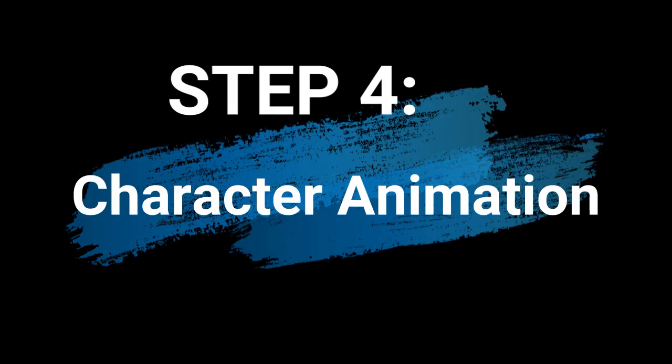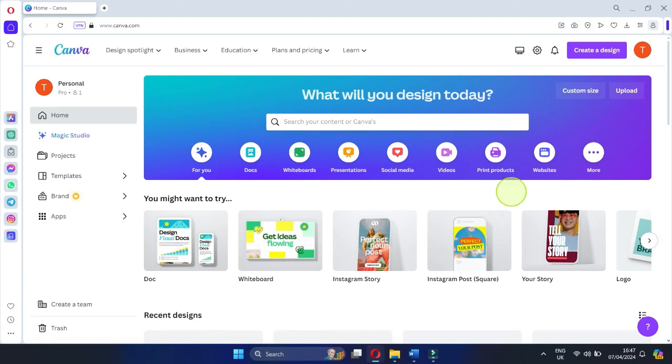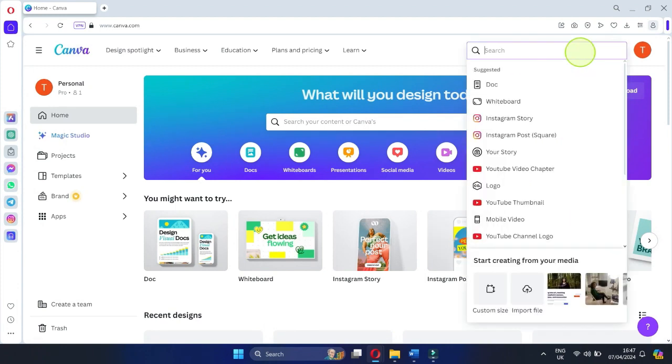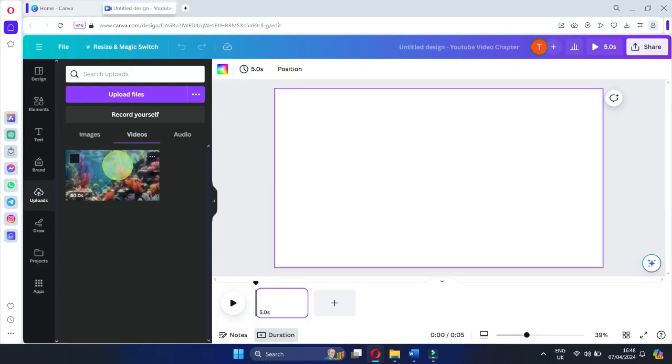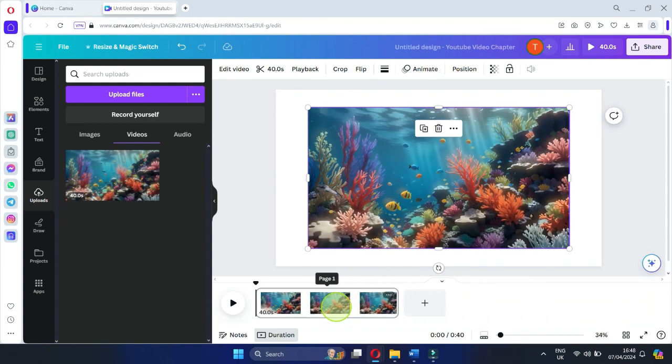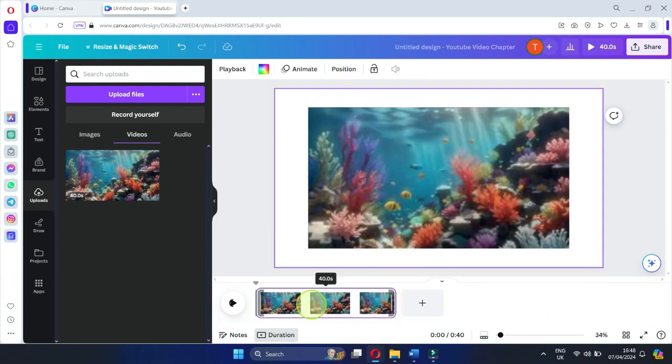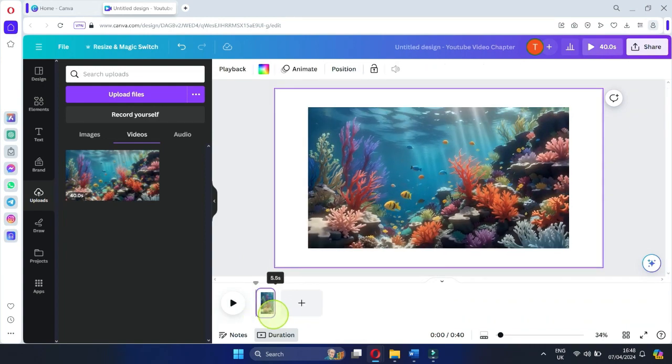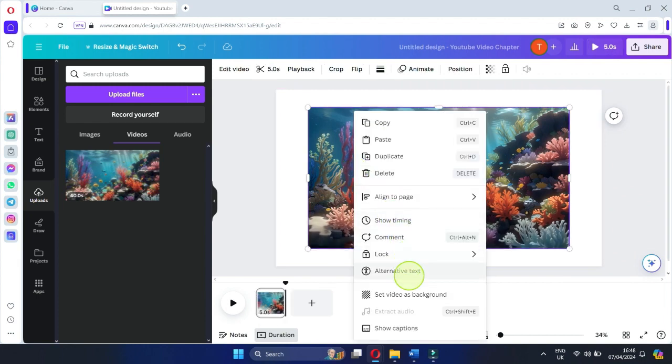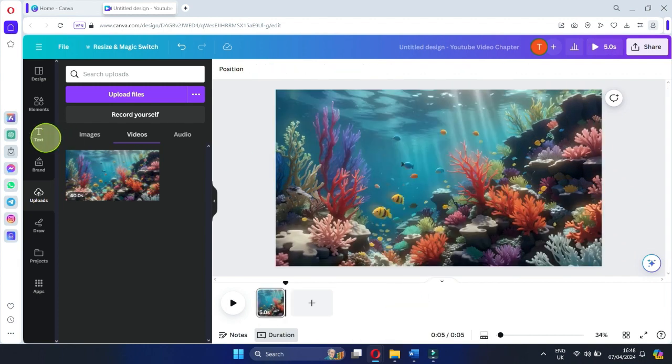Step 4. Character animation. Now it's time to animate our characters. Dive back into Canva and upload your recorded video. Trim it down from 40 seconds to just 5 seconds for a concise introduction. Right-click on the video and select Set Video as Background.